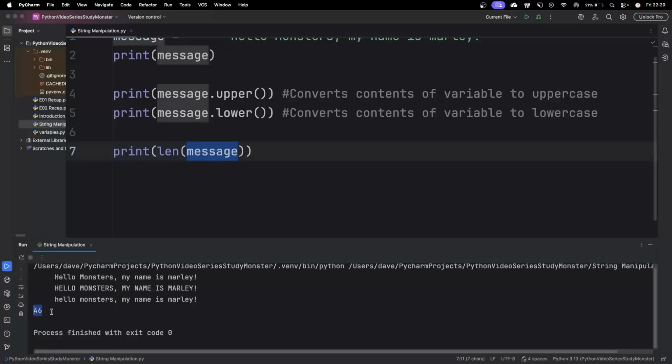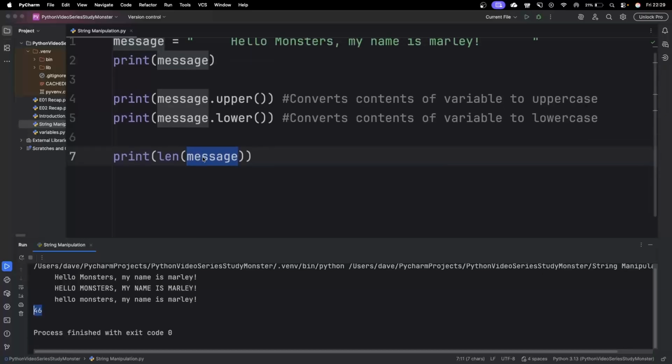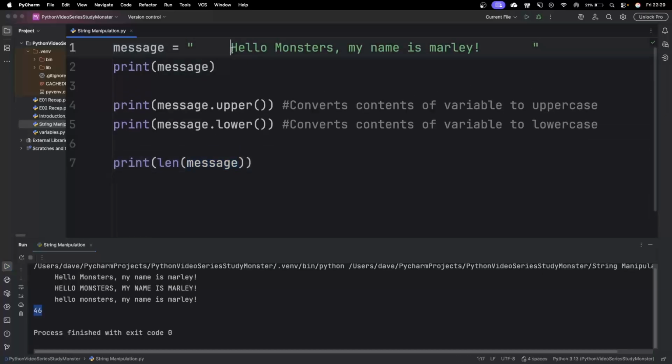Now 46, because if we were to look at our string value, if we count them, we've got 1, 2, 3, and so on up to 34. Space is a value because we've got all of these as well. So it's counting 46. So we could, before we do this, print.